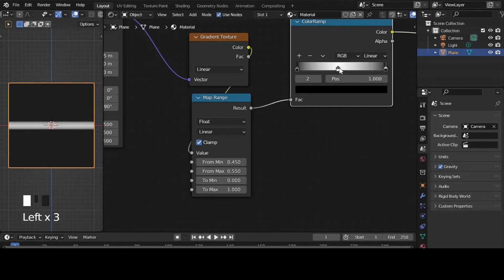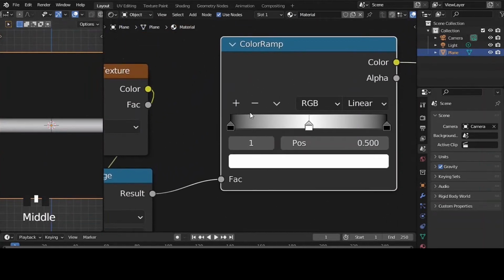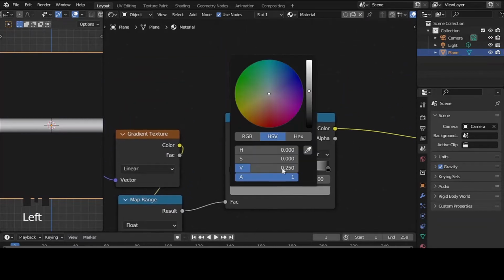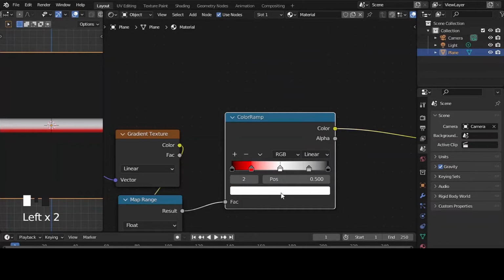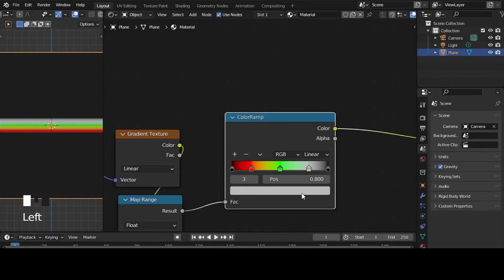See here, we have exactly the same result as this. Now we have a big area to control. So let's make a dispersion, let's add 3 points. I want to give colors like red, this is green, and this is blue.